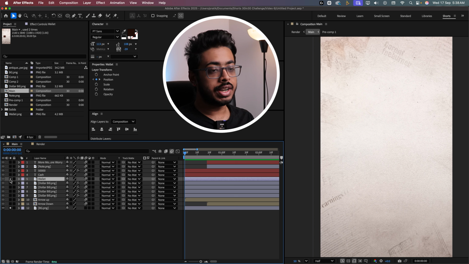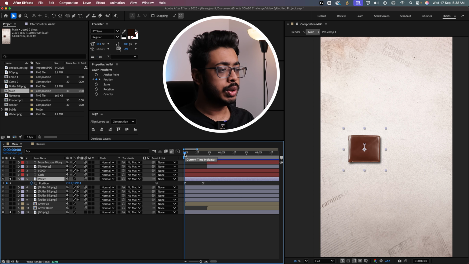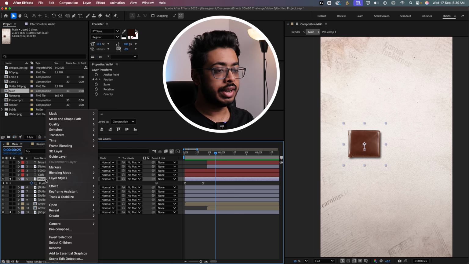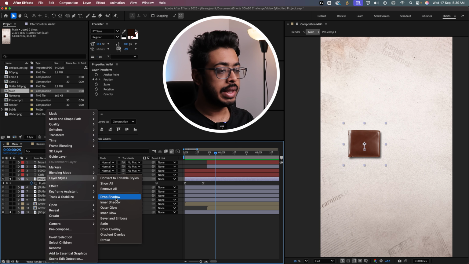On top of that, we have added the wallet. If you press on U, we have added two keyframes in position. So from over here till here, the wallet is simply moving up. See, like this. Next, in order to give some depth, we have added the drop shadow. To add one, you can right click over here, go to layer styles and add the drop shadow.